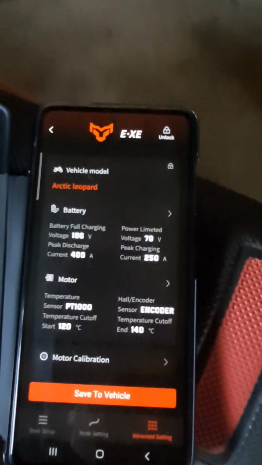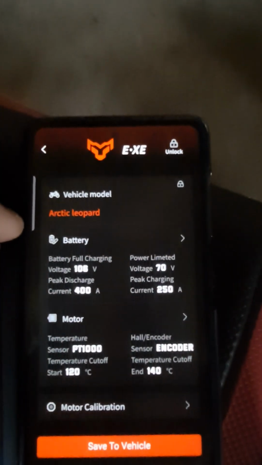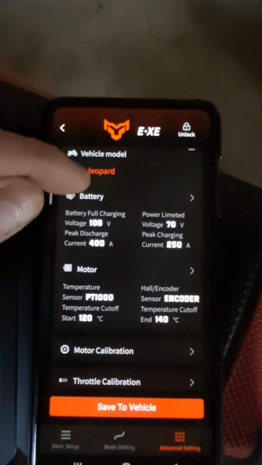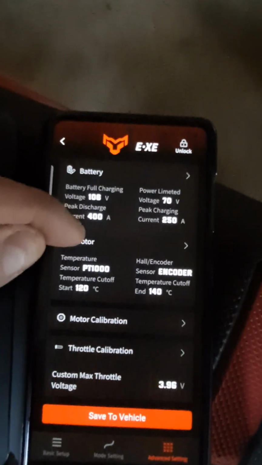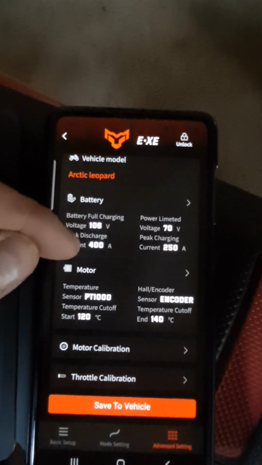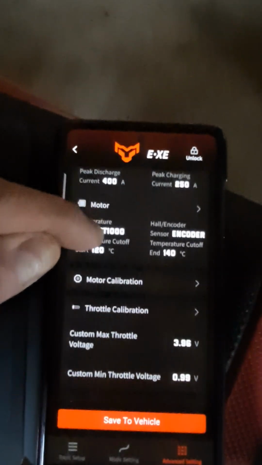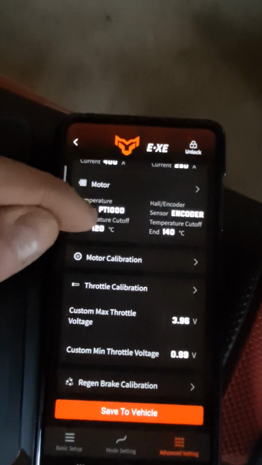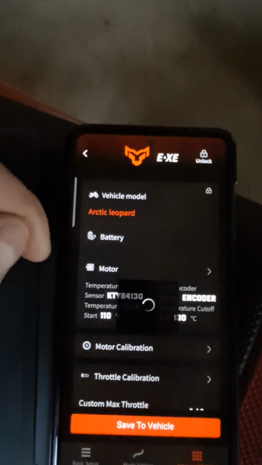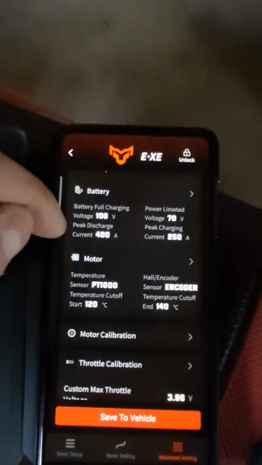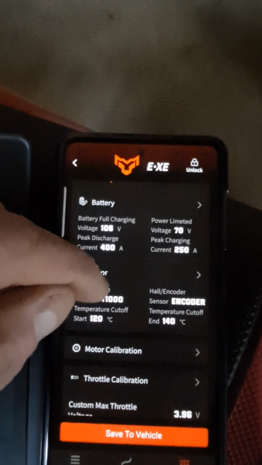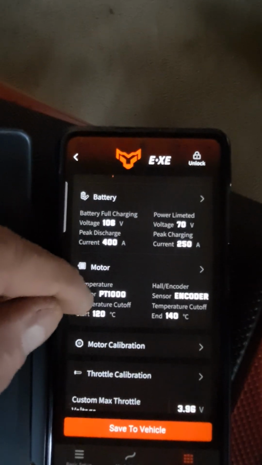But in advanced settings, we also have some really good information and settings. On the battery and on the motor side, we have to enter a password to change these values. I don't have this password. You have to unlock at the top with the password, and then you can change the values, if there is another sensor, or you want to change temperature or cut off.